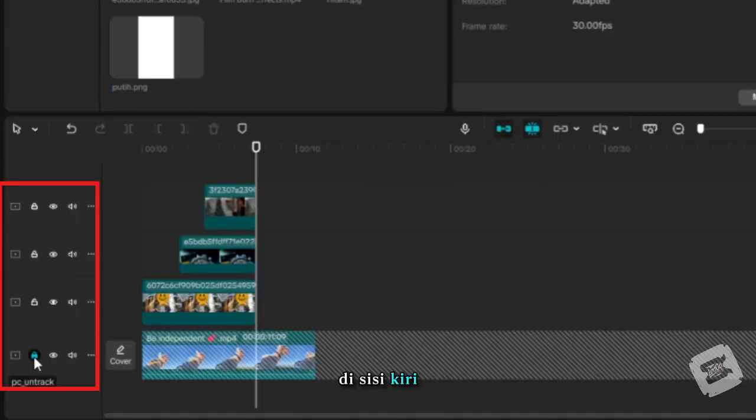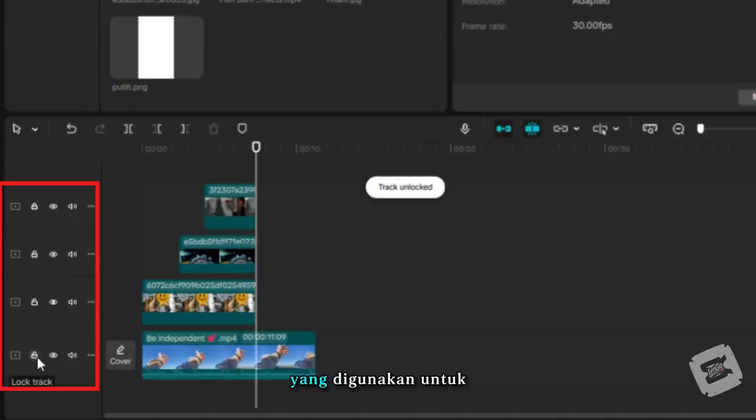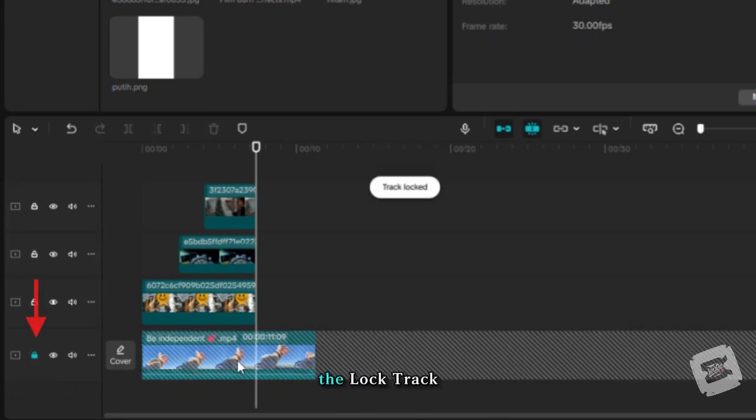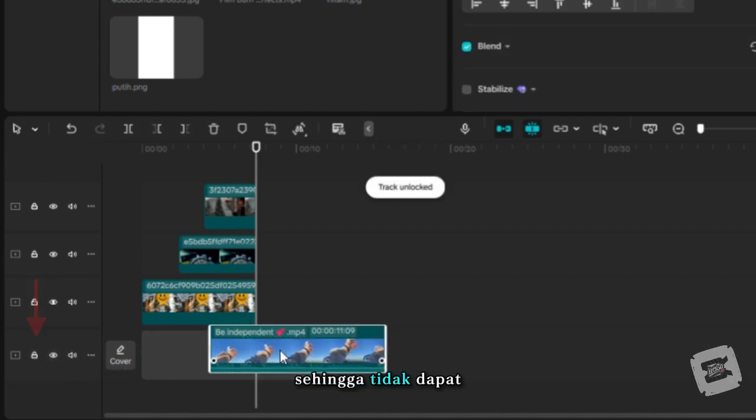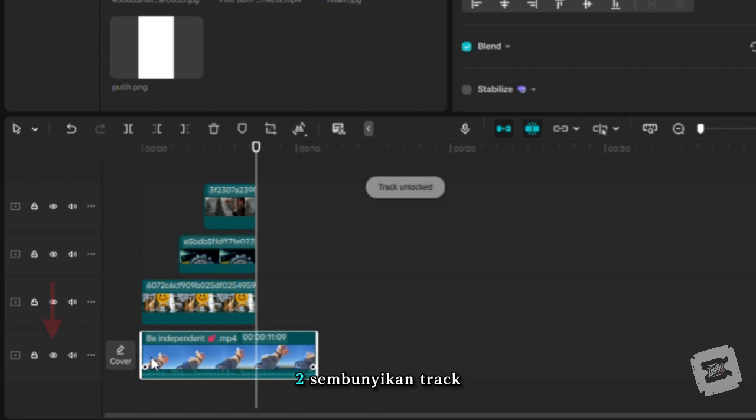On the left side of the timeline, there are several tools used to manage media within each layer. 1. Lock Track. The Lock Track feature allows you to lock all media in a layer, so it cannot be edited or moved. 2. Hide Track. The Hide Track option lets you hide the media in that layer without deleting it. 3. Mute. The mute function is used to silence the audio from media in that layer.